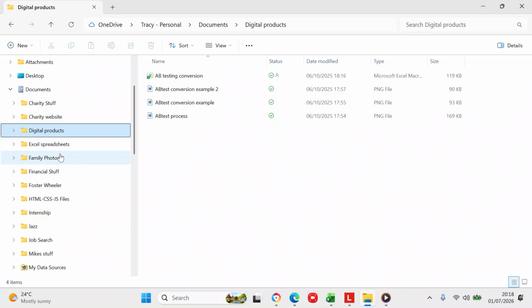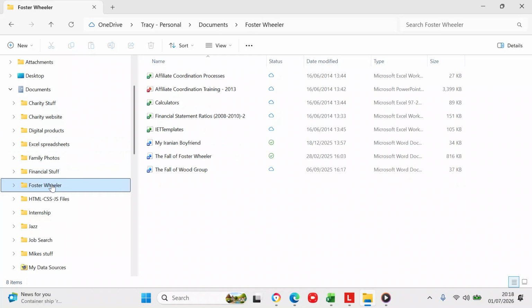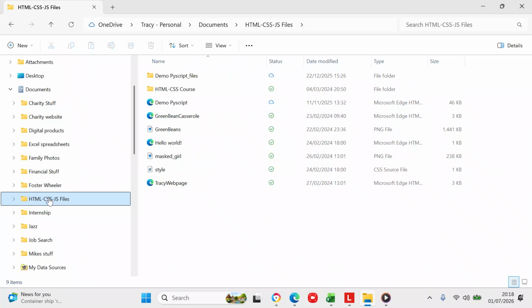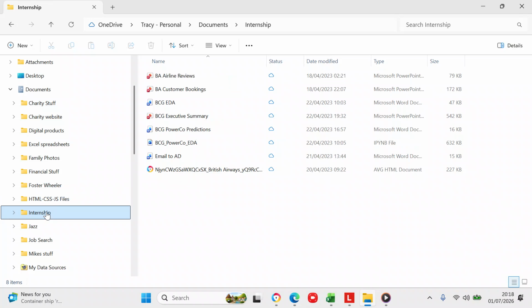So I've got Excel spreadsheets, family photos, financial stuff, and that was some financial documents. Foster Wheeler, this is a company I used to work for. HTML, CSS, JS files. That's where I was learning how to make a website, because you can actually make a website and view it on your browser, because I think that your browser is written in JavaScript. Internship, I did an online internship, and I stored the data in there.